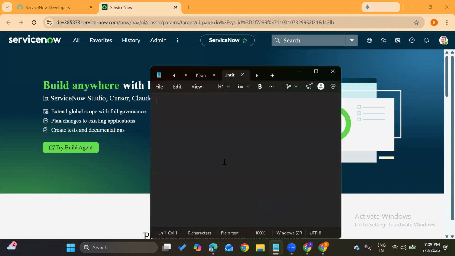Okay guys, today we'll work on one concept. That is user administration. Okay, so we'll work on this concept, user administration.